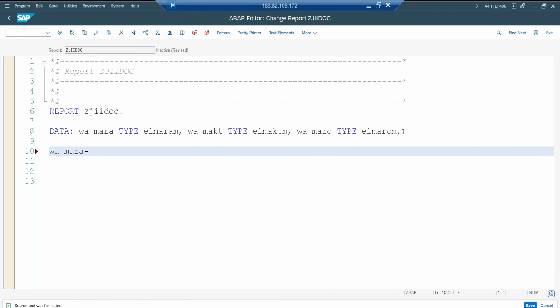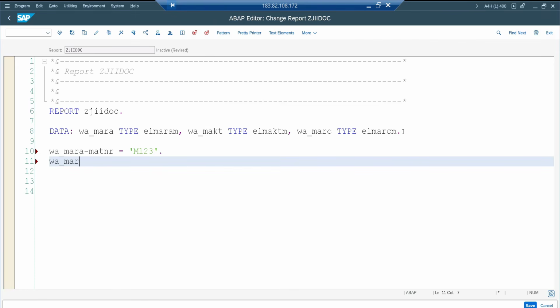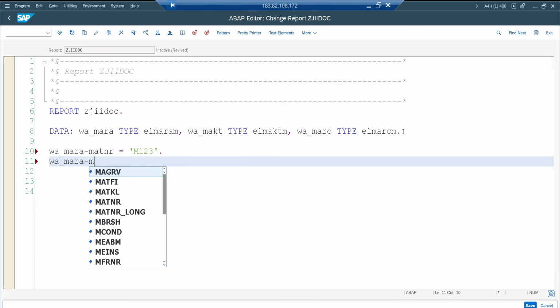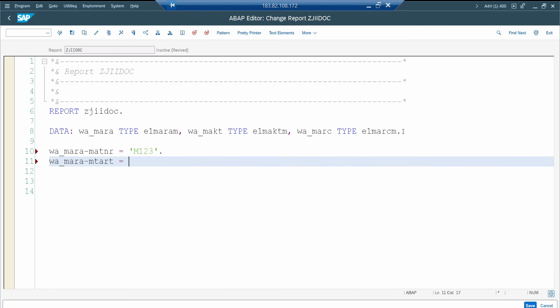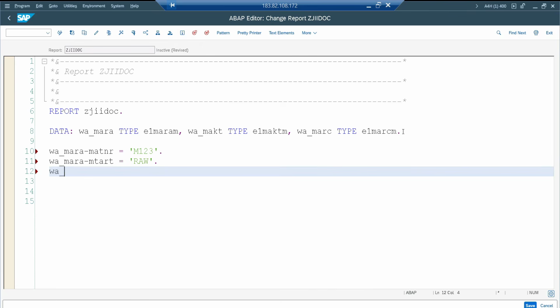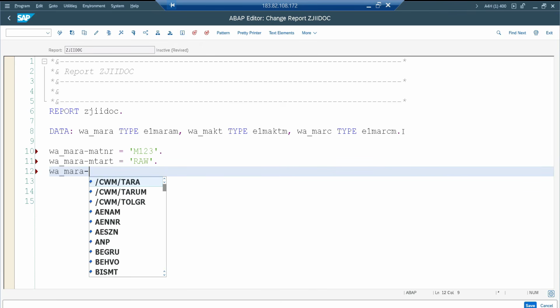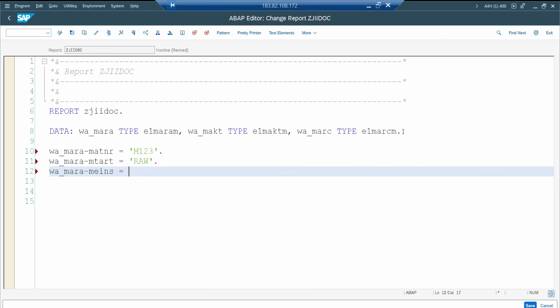Mara, control space bar. I have MATNR M123 and Mara MTART. Here I'm just hard coding it. Normally you get the data from your database or some other source and you can fill it. Mara MEINS equal to EA.